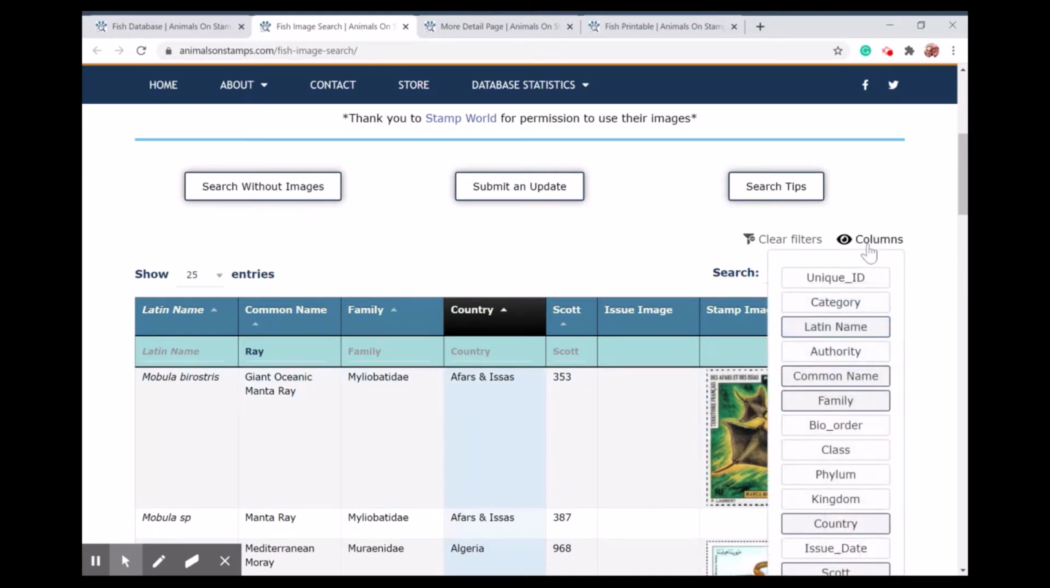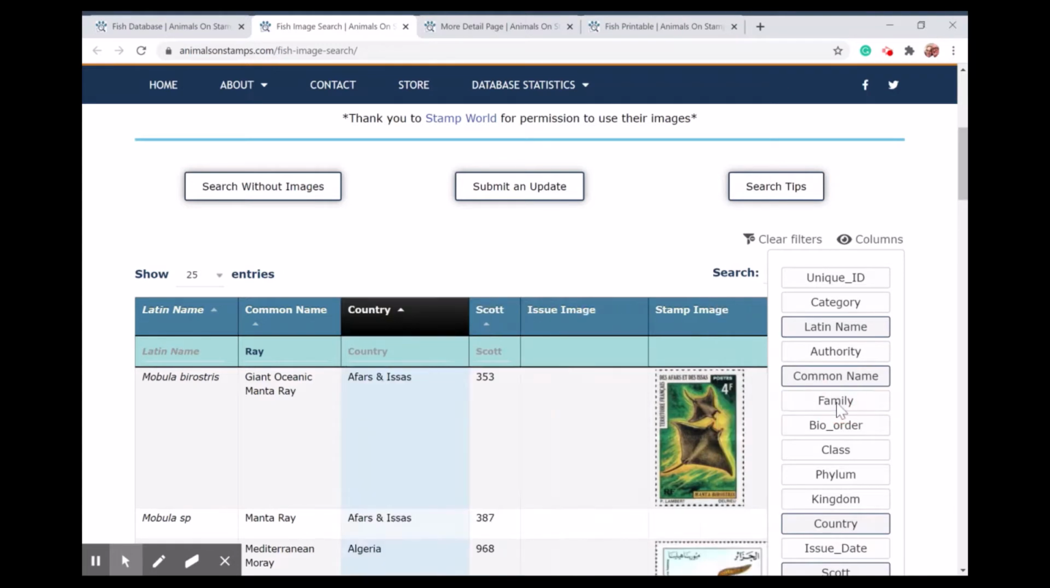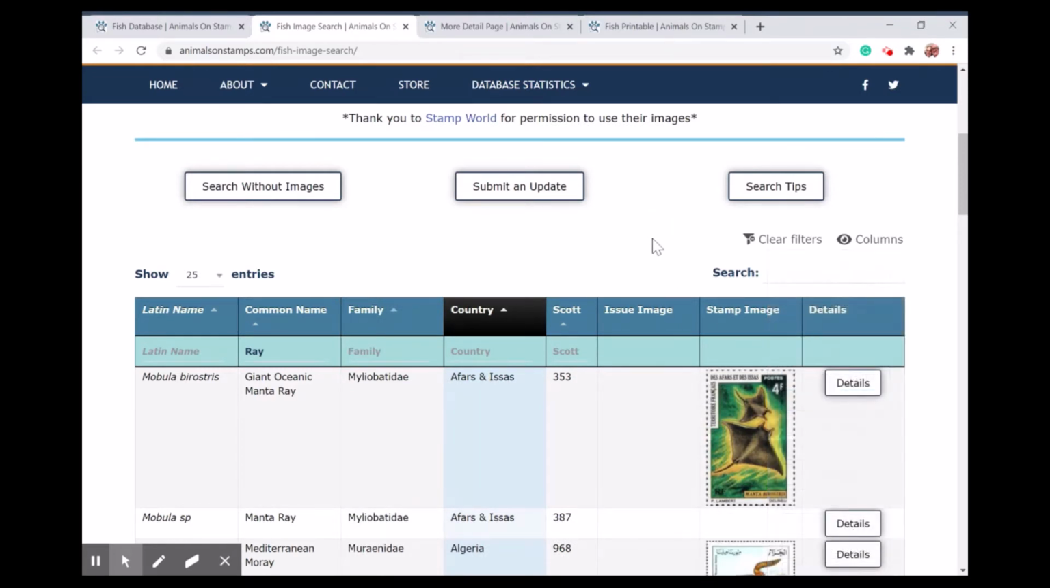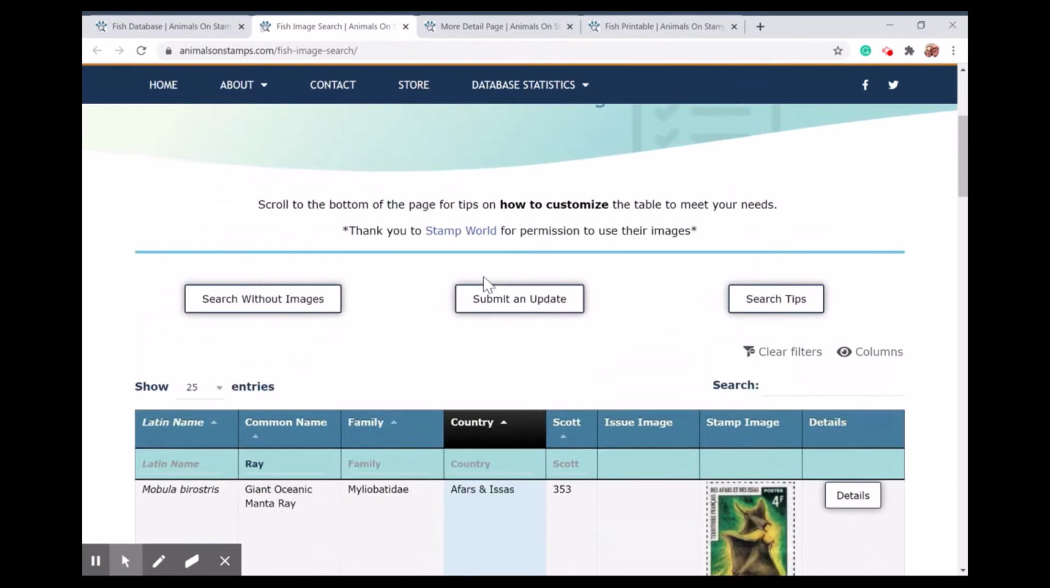But if you do want something different, or maybe you don't want something, you can simply turn these columns on and off. So let's say, for example, I want to remove the family column. I simply click on it and it magically disappears. To turn it back on, I click on it again and it's back. The big advantage of searching with images, as I've said, is you've got the images right there and it's easy to find what it is that you're looking for.